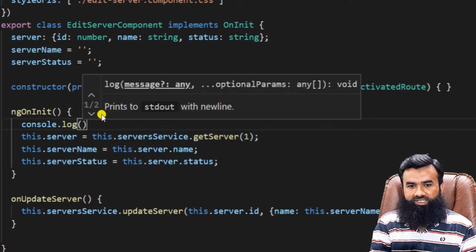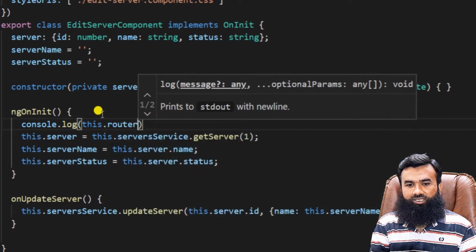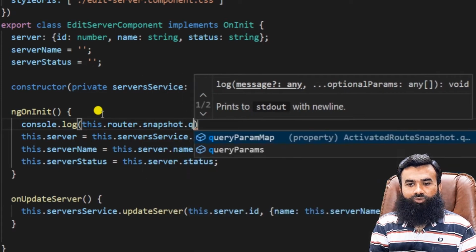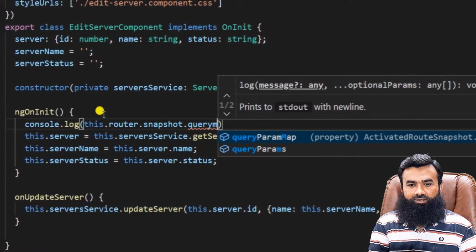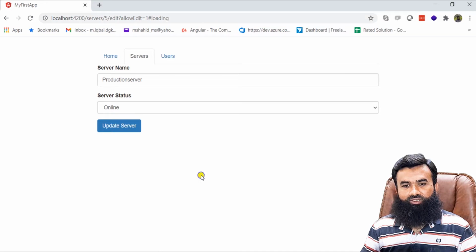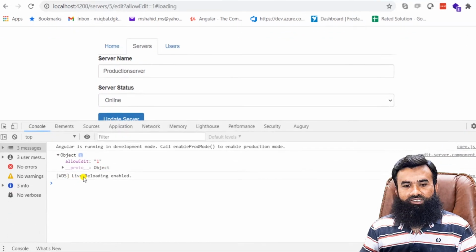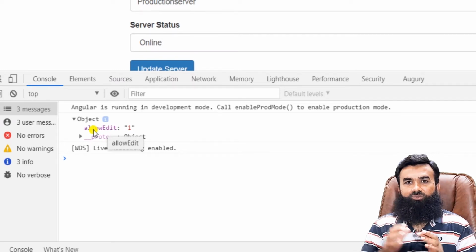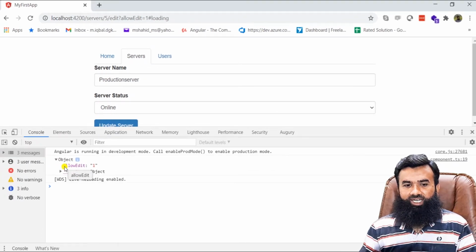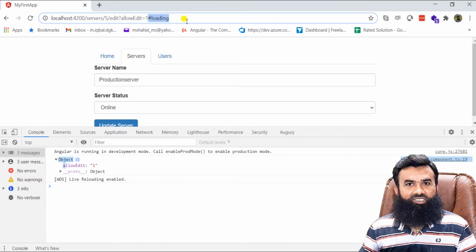We can also see those retrieved values in our console log. So this.router, which we just set in the constructor, now it will be snapshot, and then we can get queryParams. In the snapshot we can get query parameters. Now when we get to that page and look at the console log, you will see this object with allow edit one. So here we had passed the parameter, and now we have retrieved those parameters, and you can see in the console log we have retrieved those values as an allow edit object. Now the other thing is how we can retrieve the fragment also.